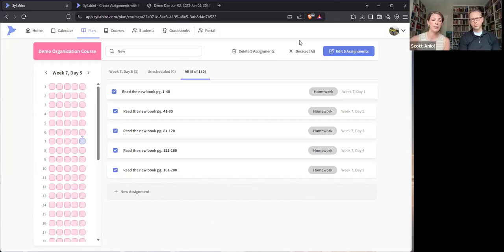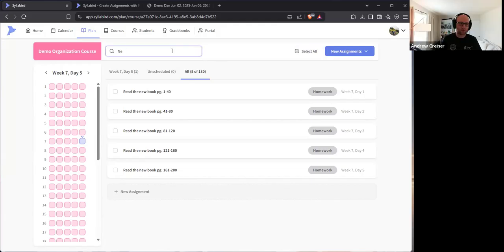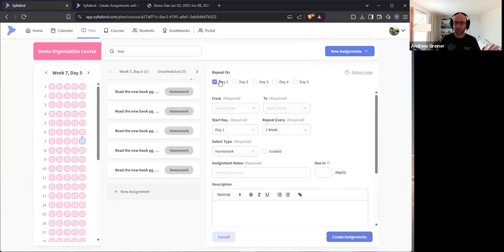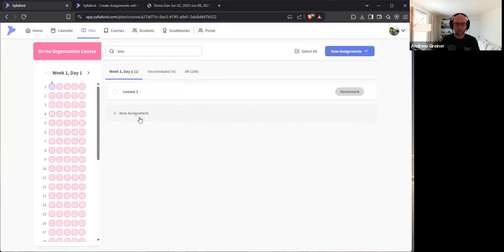Yes, that's perfect. Our books will probably be like, maybe it would be a book that appears every week on day 1. So then you would just look for the book, delete them all, and then you could make a repeating assignment on day 1 and remake them, or just go through and make the new assignments one at a time.